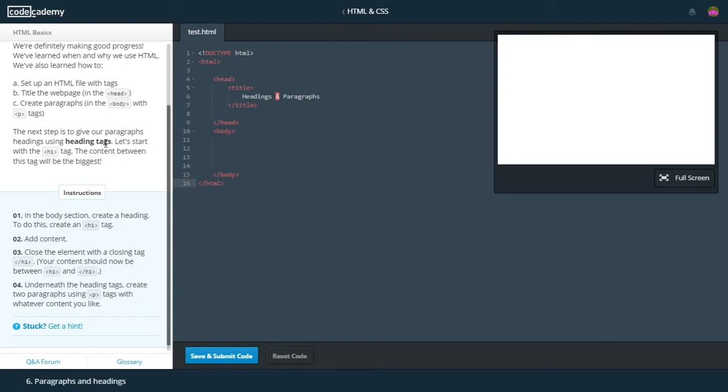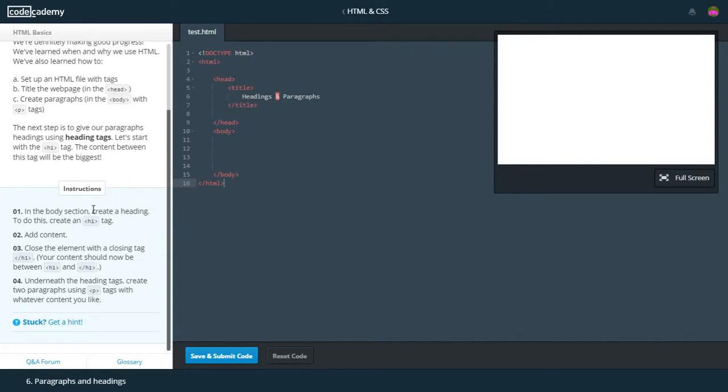Let's start with the h1 tag. The content between this tag will be the biggest. So in the body section, create a heading. To do this, create an h1 tag. Okay, let's do that then, h1, and I'm guessing it needs a closing h1. Add content, so this is my title. Close the element with a closing tag. Okay, I already did that. Your content should now be between those two tags.